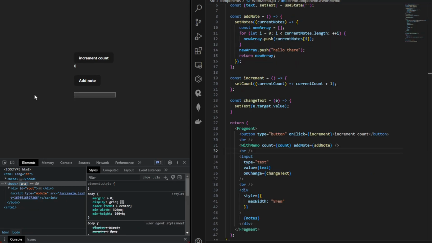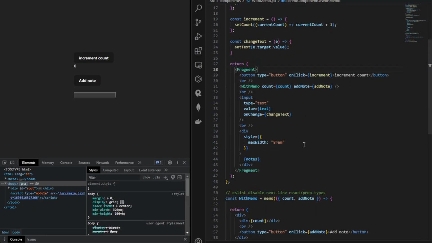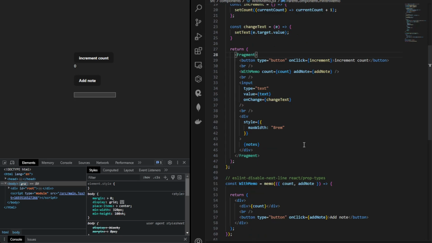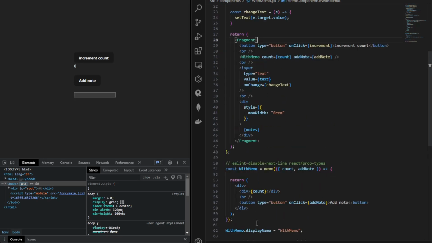Okay, I forgot to add an input, but anyway, so where was I? Okay, so we only want to re-render this component called withMemo if the values of its props change. So if the value of the count changes, okay, re-render the component. If the value of the add node changes, okay, re-render the component. But wait, the value of the function add node? Huh, what do you mean the value of the function add node?